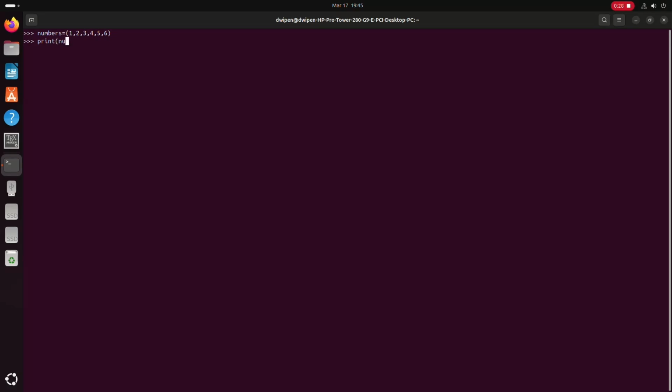So let us print the tuple. Yes, the tuple is successfully created. Now to add elements into the tuple, we have to convert it into a list first. So here we convert the numbers using the list function, and let's see whether the list is created successfully or not. So let us print the list. Yes, the list is successfully created.